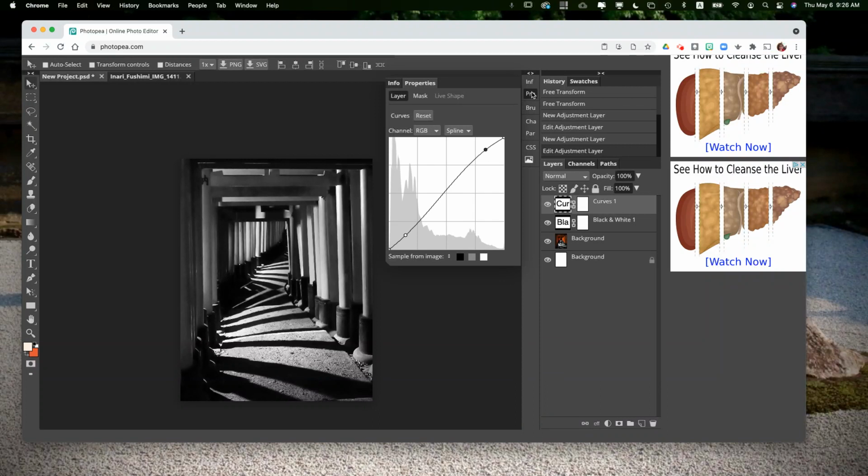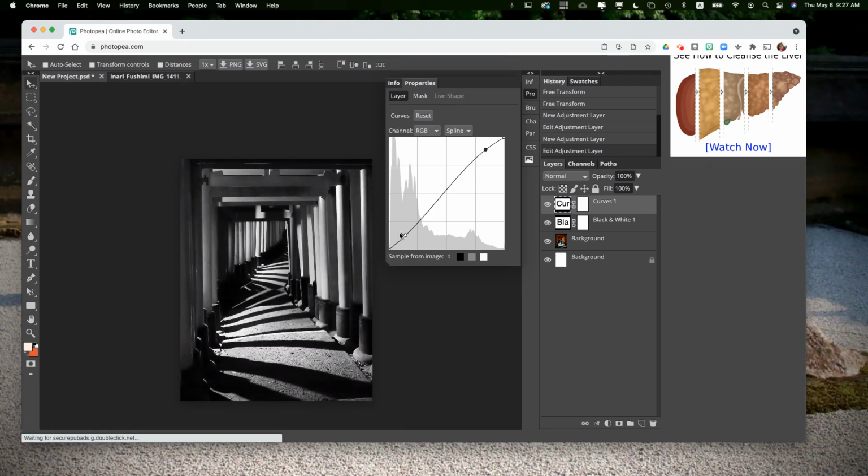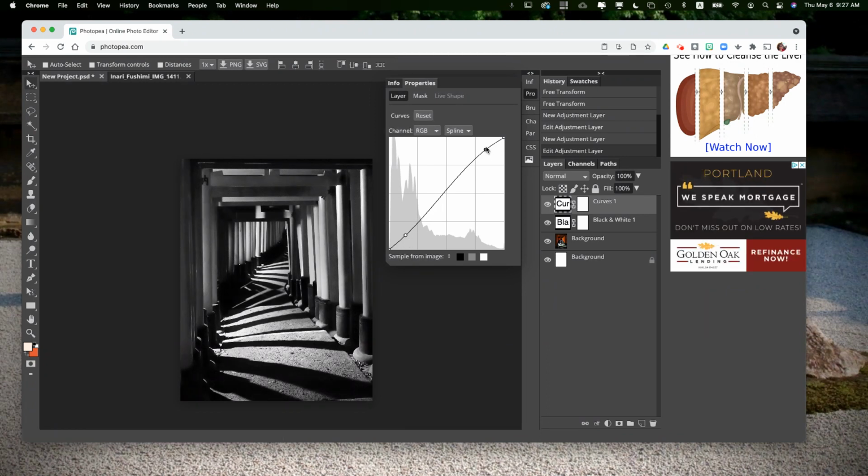All right, so I boosted my contrast. If you look, this is a slight S curve. So the beauty of curves is making this into a tiny, tiny little S. Okay, pull down, push up.